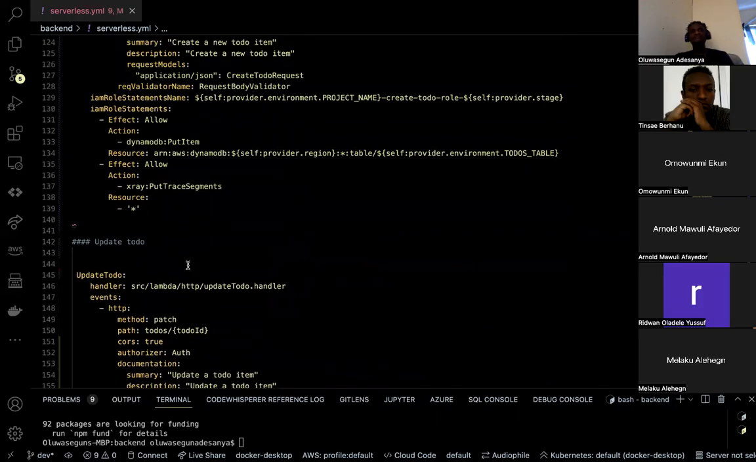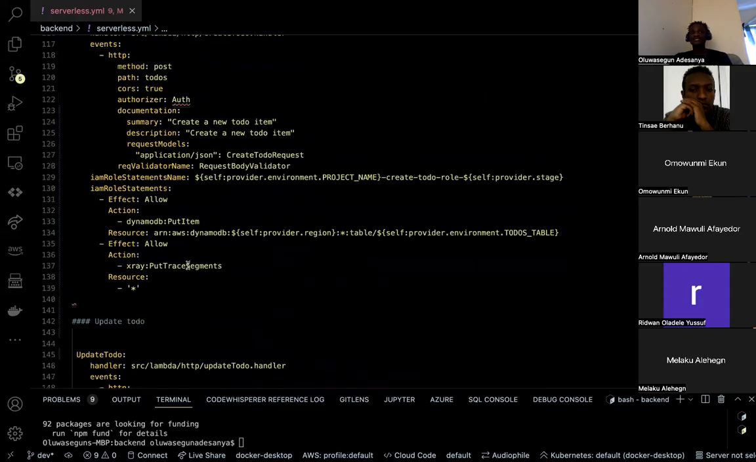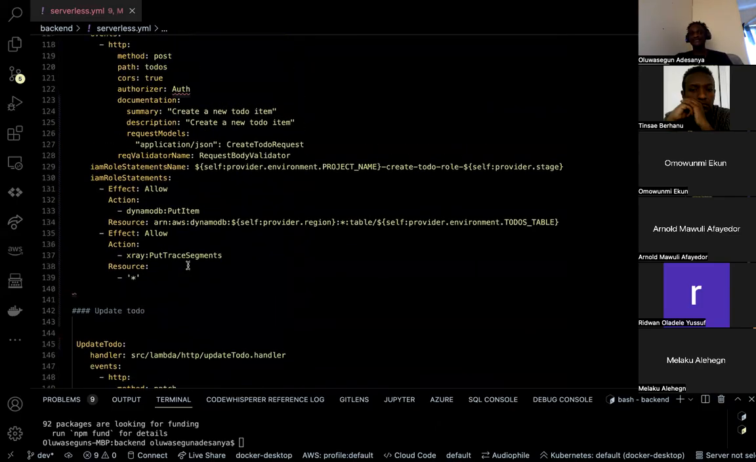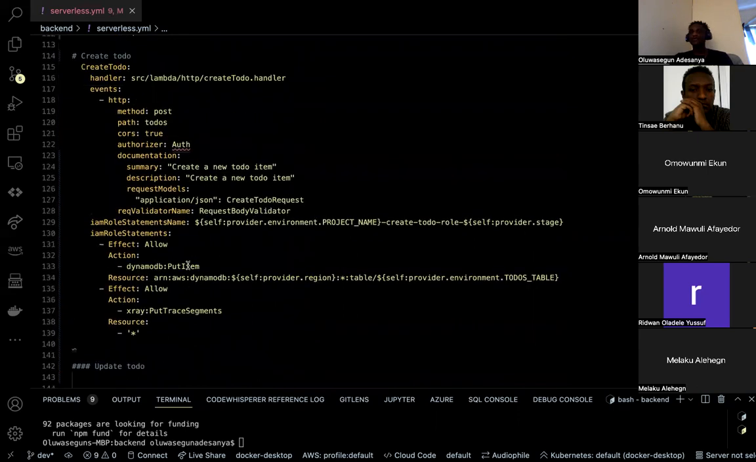So post and put work very similar to each other, but there is a difference. Let me put it like this: when you want to create a table, use post. But when you want to upload inside an S3 bucket, you might use put. Do you understand? Okay. So they work very closely to each other.